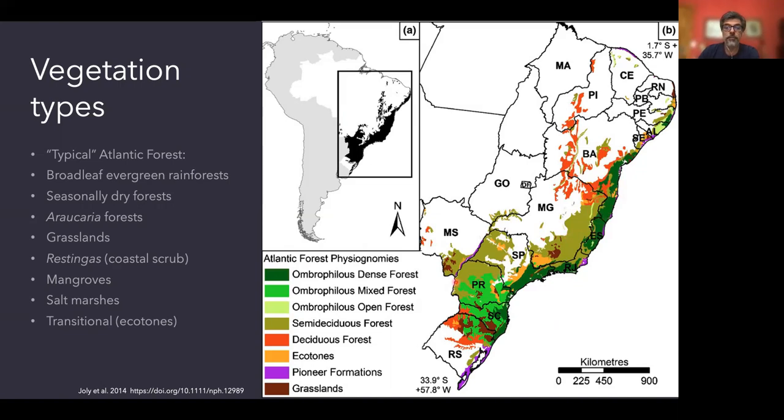But then a very important component are the semi-deciduous forests or seasonally dry forests. Okay, which is this green here. This is the interior forest here. Most of Minas Gerais state here is this kind of forest. That's also very relevant. And another one is the mixed forest or the Araucaria forest. Okay, the Araucaria forest is this one. It's dominated by these emergent Araucaria trees. I'm going to show you in a moment.